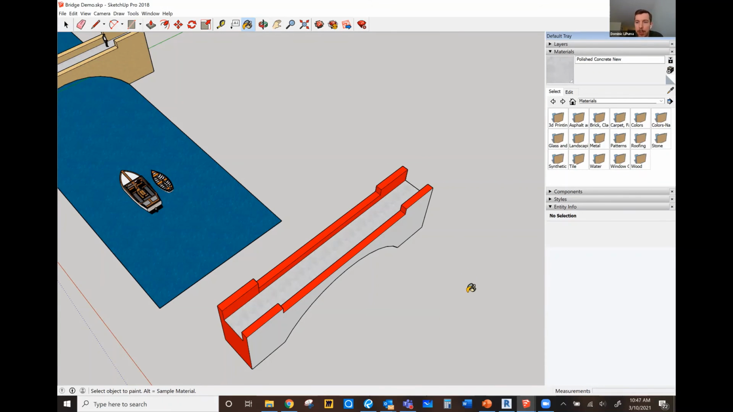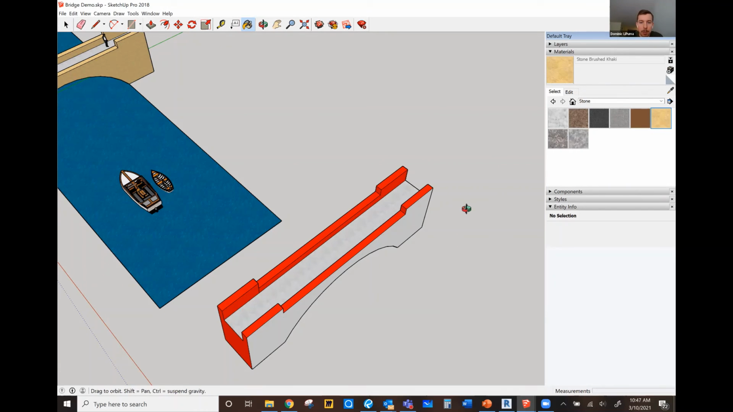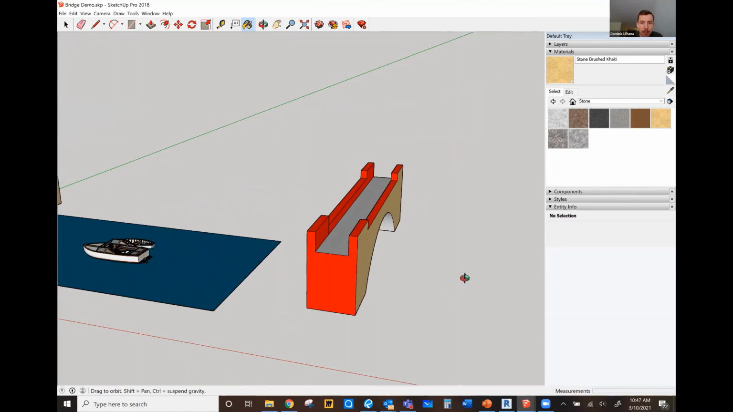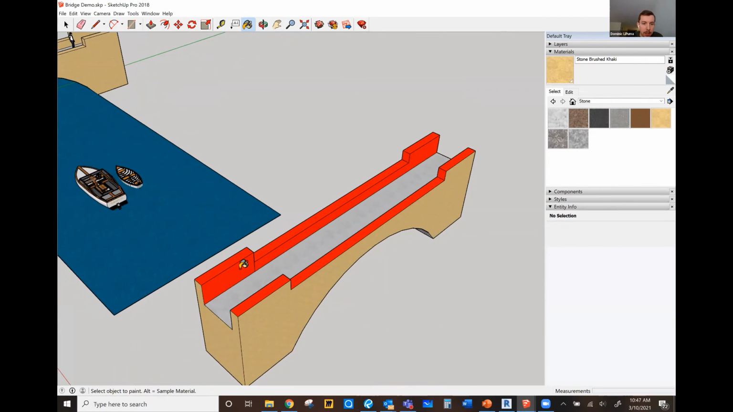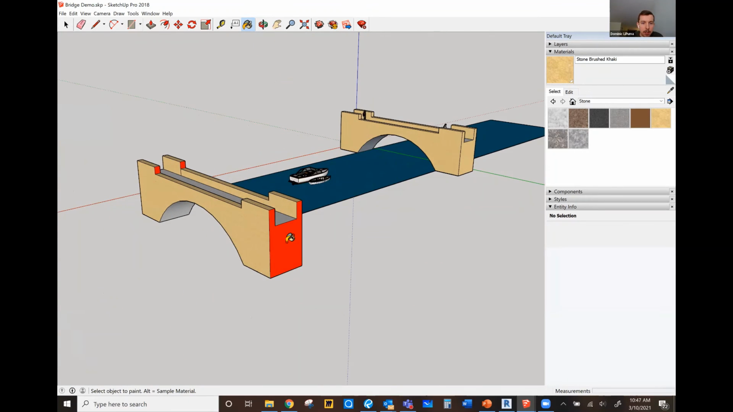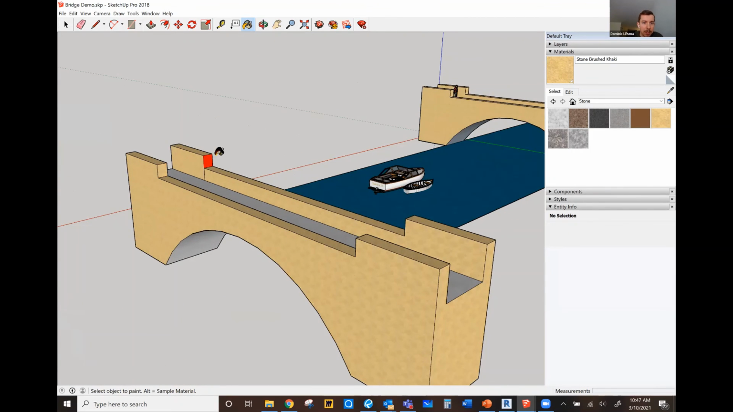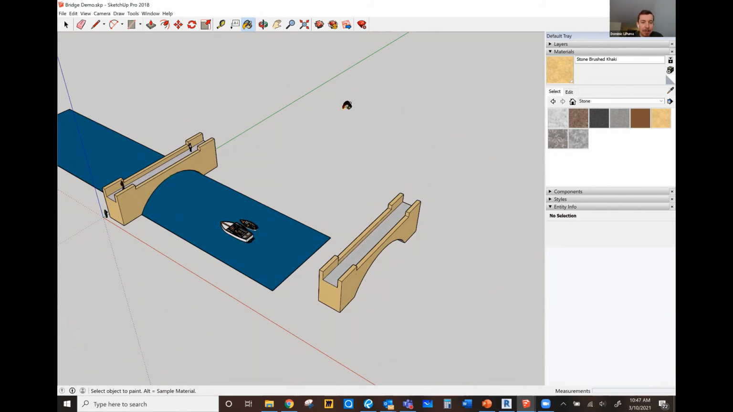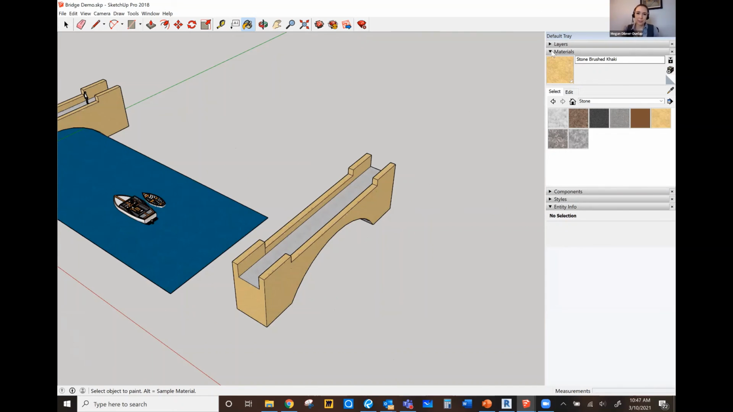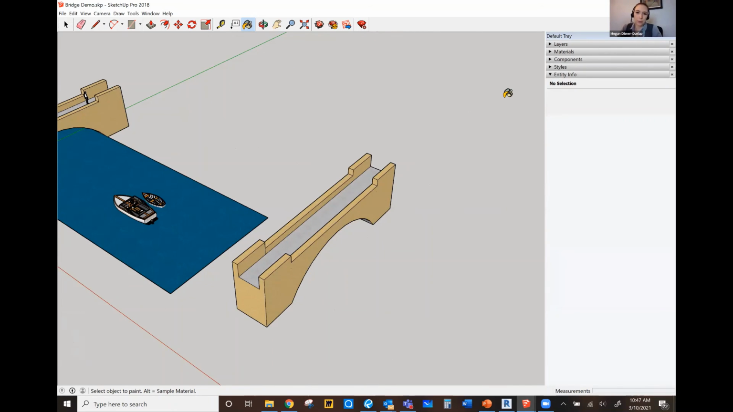And then for the bridge, we'll use a stone material. So we'll use this stone material, and I'll go ahead and just paint all the surfaces of the bridge that we want that stone material with. Okay, so now we have more of a good looking bridge here. And then the last step would be to add components like people and boats and the water.